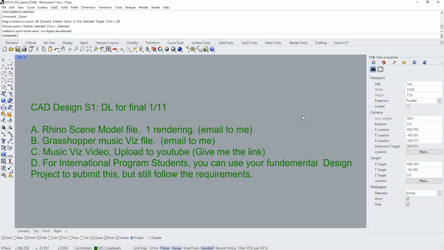And here, as you can see, is the requirement of the semester final project. I have already posted this on our Facebook teaching group, so make sure you have read and studied that. Here are the things you need to submit to me. First, a Rhino SIM model file and one render. Please email these to my email address.